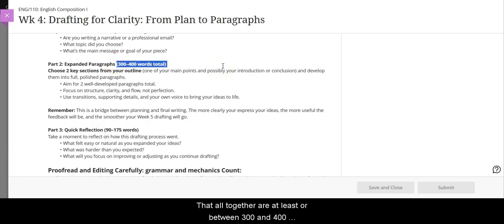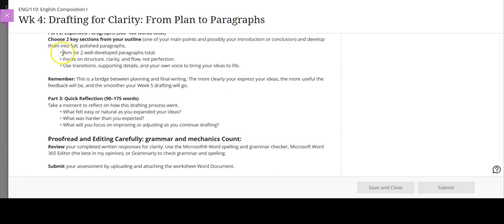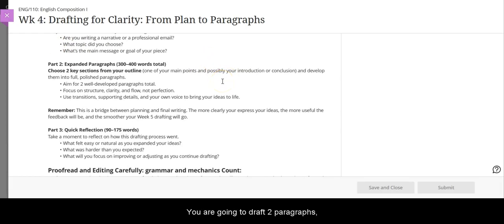And then the next step is to create 2 paragraphs that all together are between 300 and 400 words. Now you can go over that a little bit, but still try to maintain this word count, because it's really important to be able to write within the confines of these requirements. It is a skill to be able to develop a paper when it needs to be longer, and it is a skill to be able to write more concisely and condense your ideas where you need to. So you're going to draft 2 well-developed paragraphs.